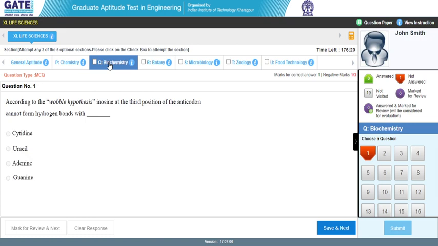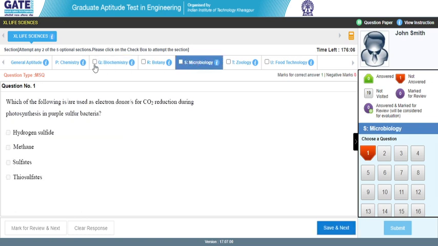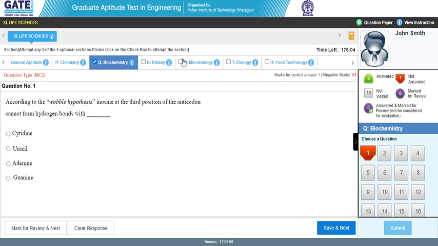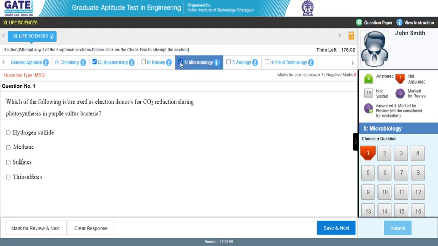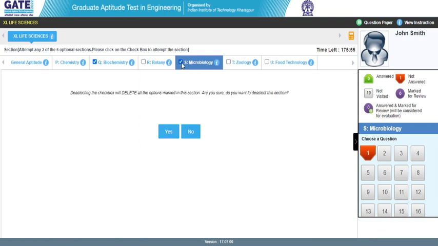The first and foremost thing is that if you are a well prepared candidate, then from the 5 papers you will be selecting 2 important papers. If you belong to that group of students, then please select only 2. Say if you are going to select biochemistry or microbiology, you can click them and start working on that.